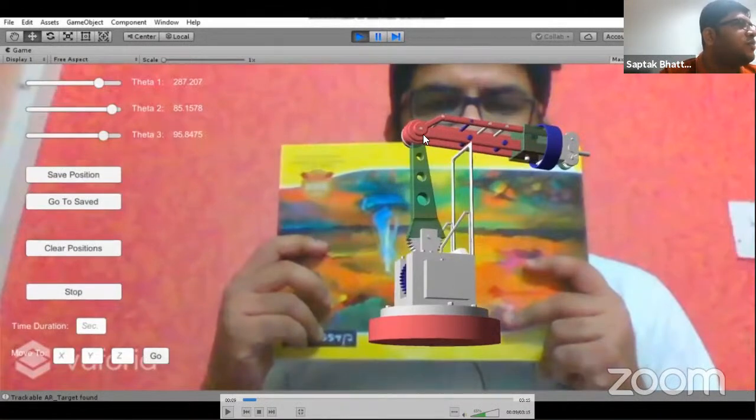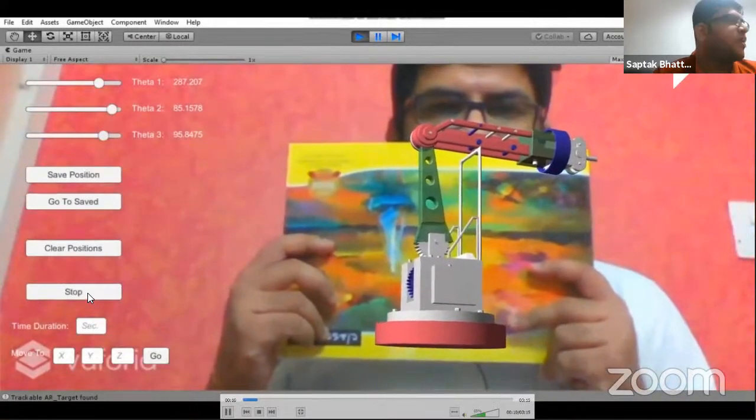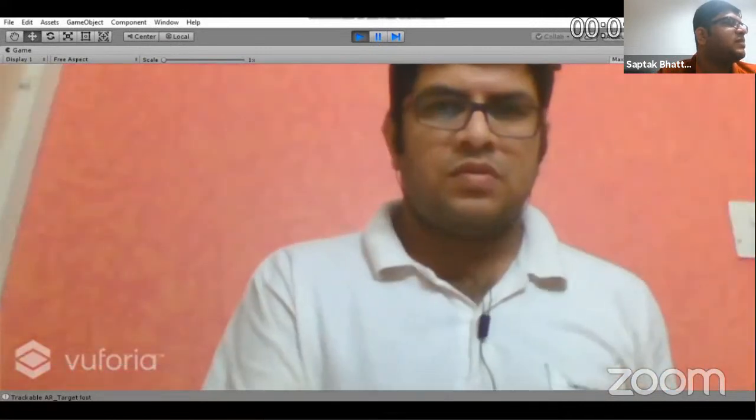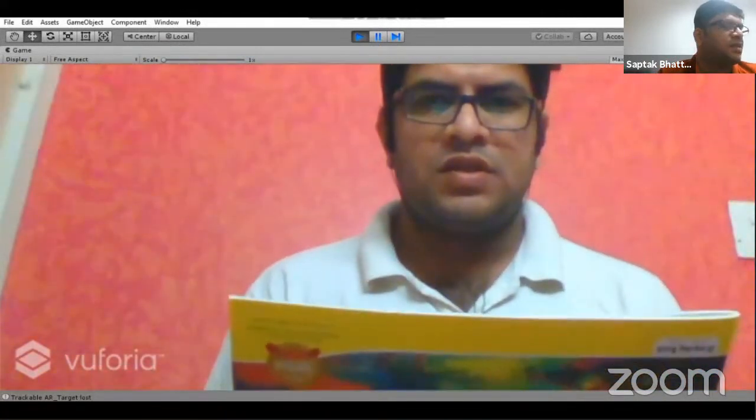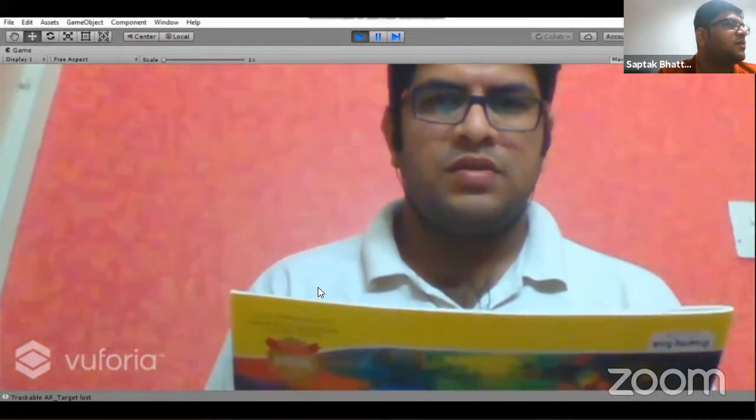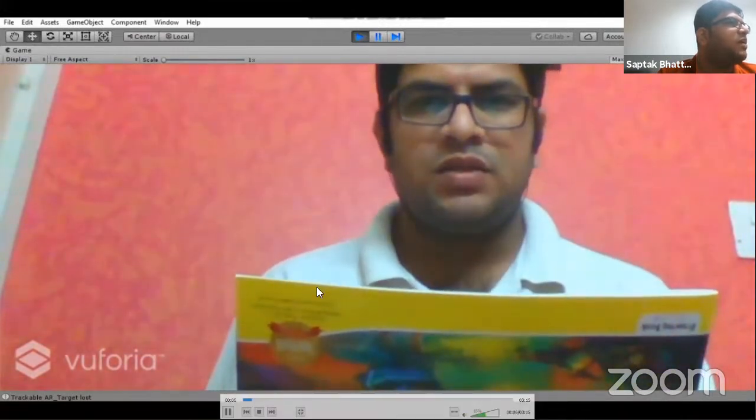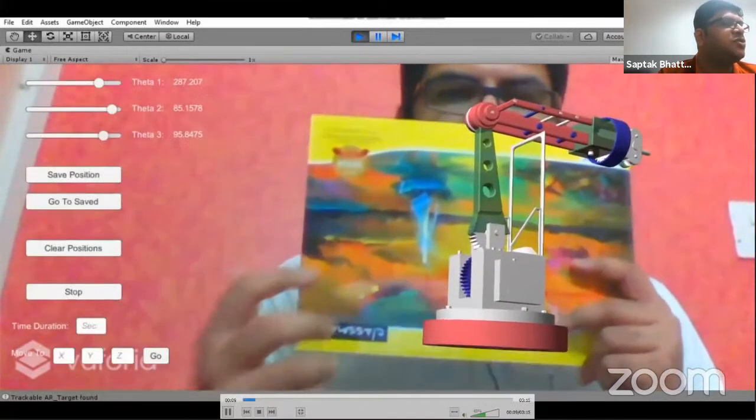So this robot, I have made the robot over here, and I have used this marker for tracking. Whenever this marker is detected, the AR model of the robot is shown with some user interfaces like sliders and buttons, and also input boxes. So whenever I place the image, the robot model is shown.